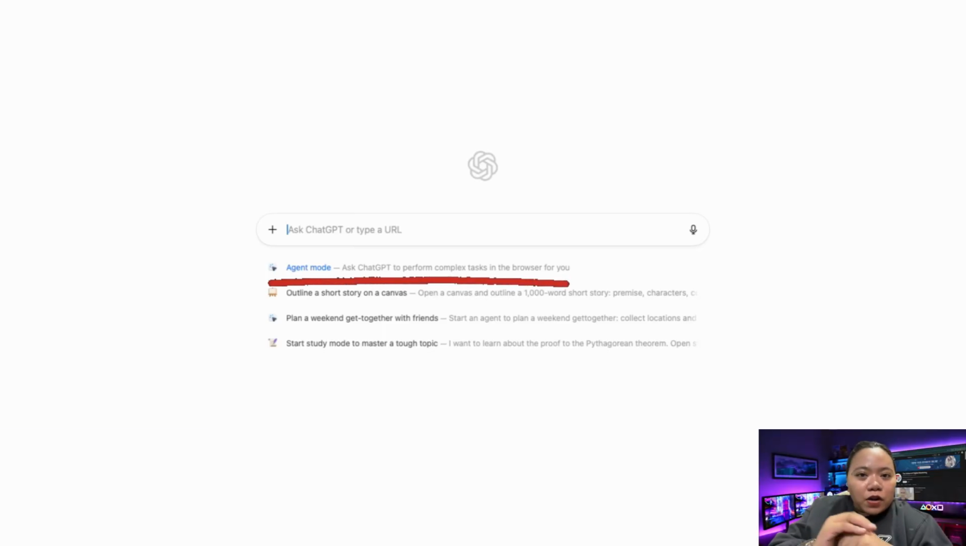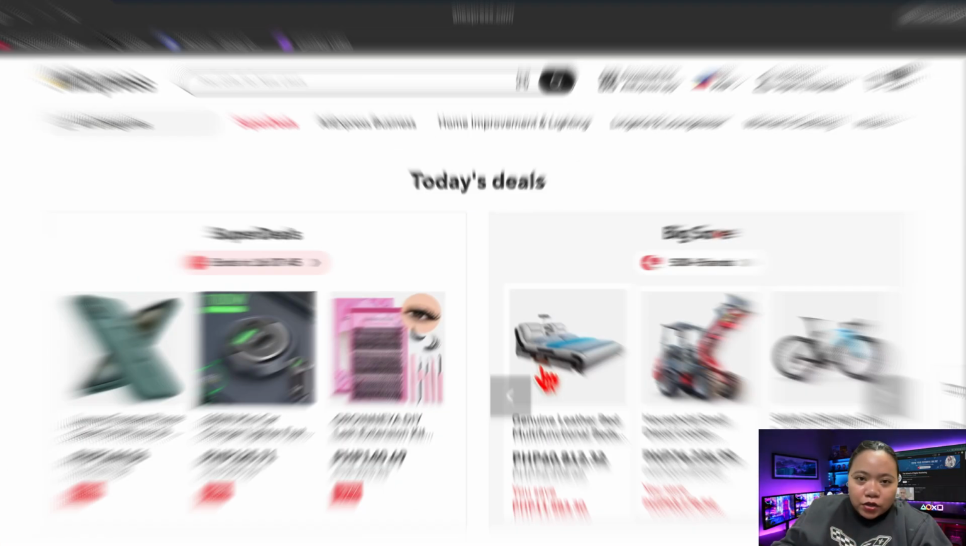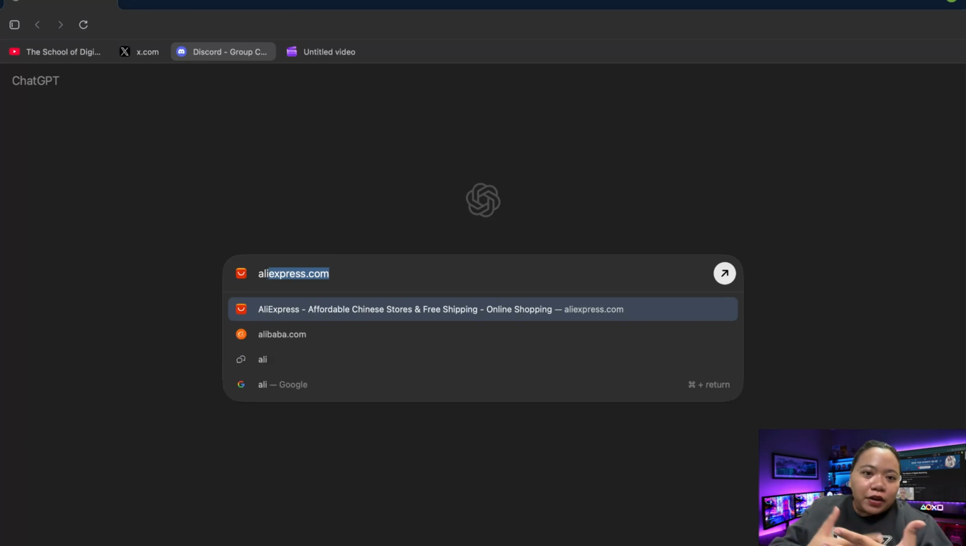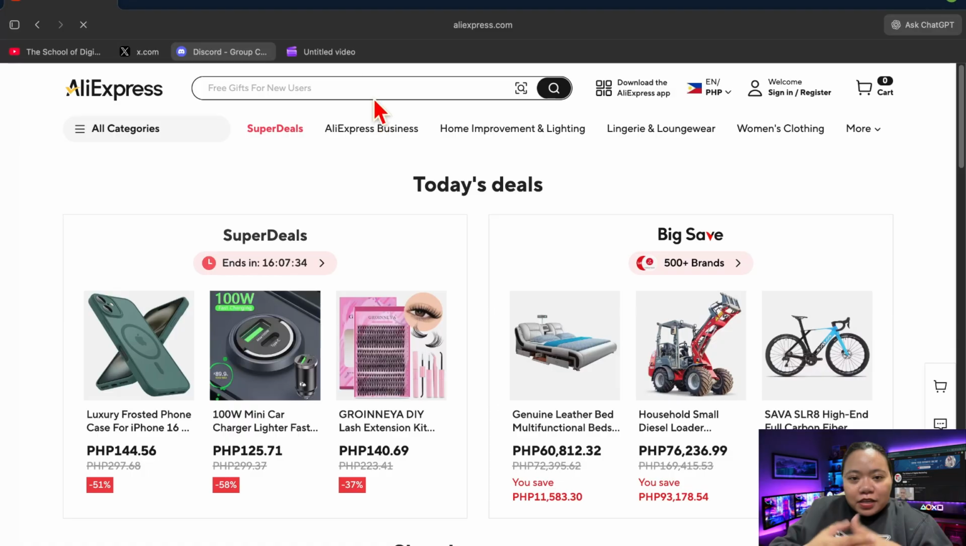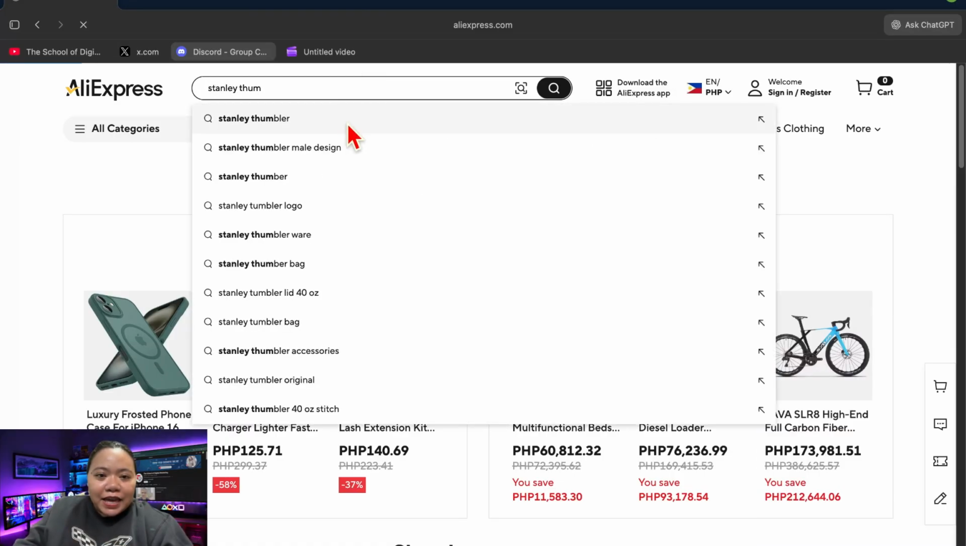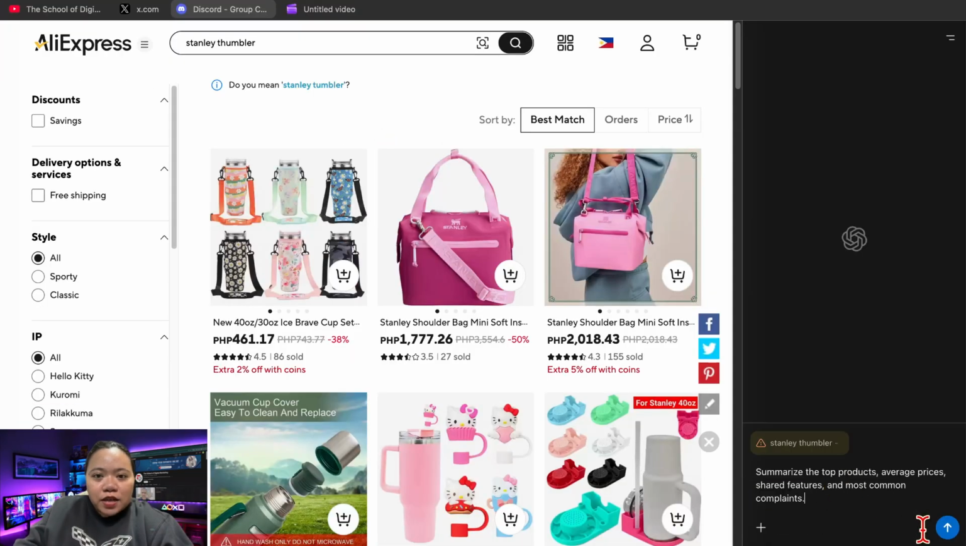So now let's get to the fun part, how you can use Atlas for drop shipping and e-commerce. You can use it for product research. Normally, product research takes hours, scrolling through listings, reading reviews, checking suppliers, but with Atlas, it's instant. Let's say you're on AliExpress and searching for Stanley Tumbler. You can simply ask ChatGPT, summarize the top products, average prices, shared features, and most common complaints.